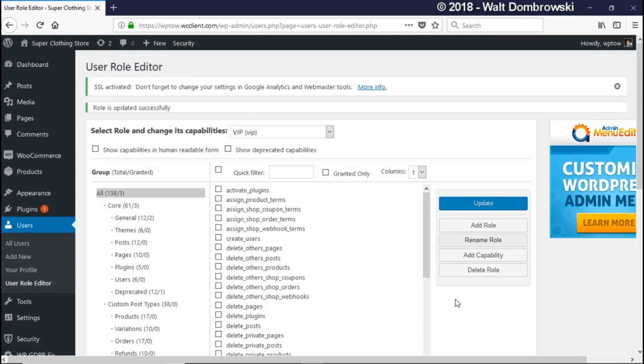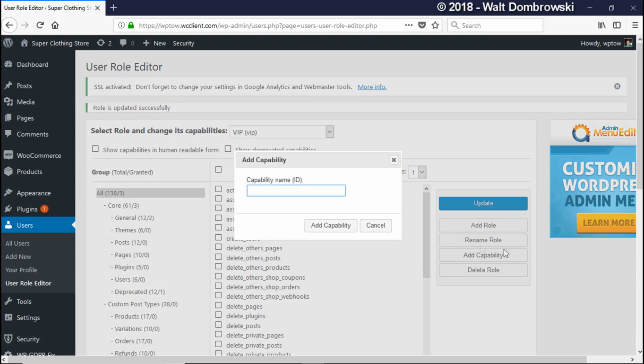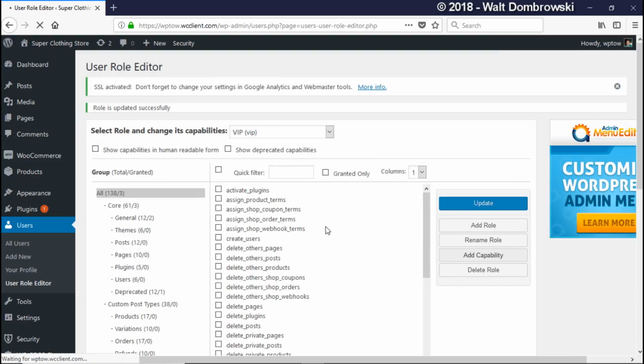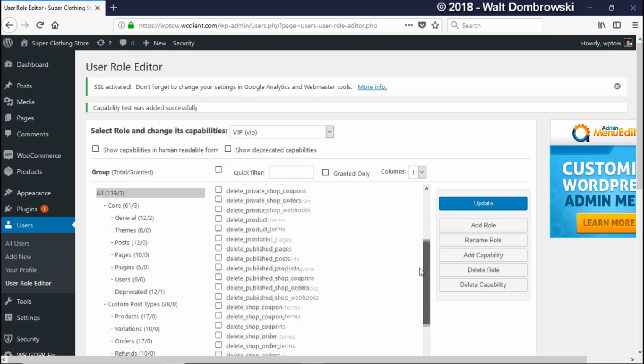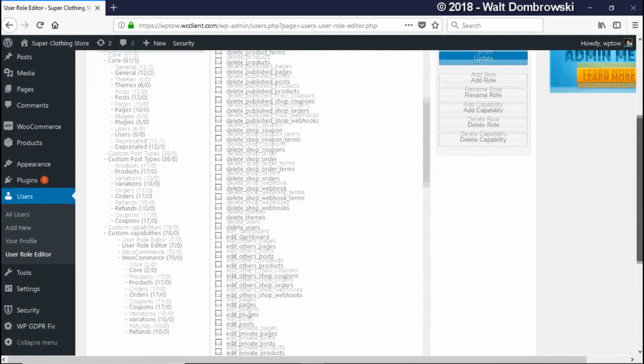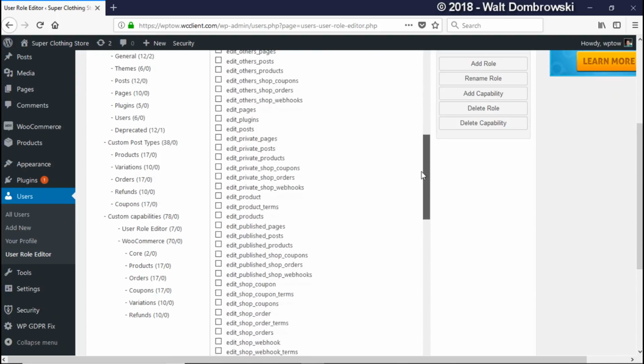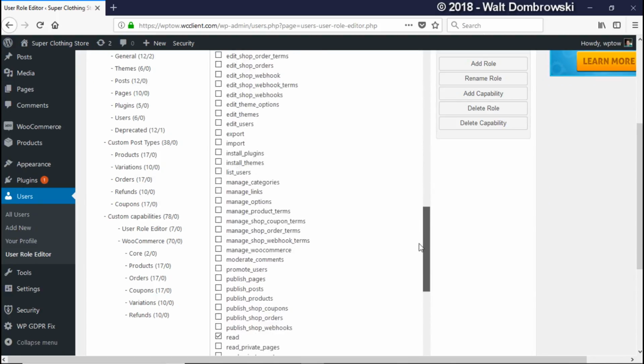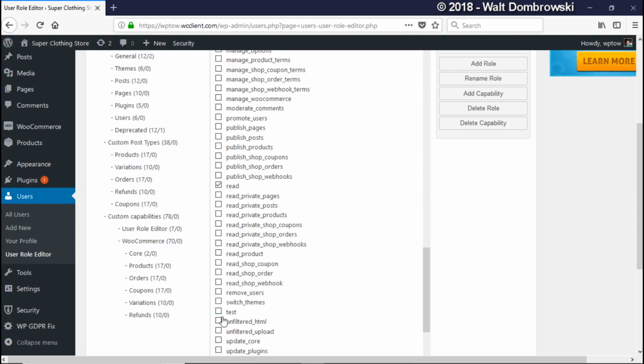Now chances are you're not going to need to use this next one, where you can actually add another capability. So if you click on Add Capability, you're going to give it an ID, and then that's when you add the capability. And let's just say, for example, we're going to put in test. Click on Add Capability. Okay. And now basically it will show up in our list here. Scroll down, scroll down, scroll down. Some more. See? And then here's our test.